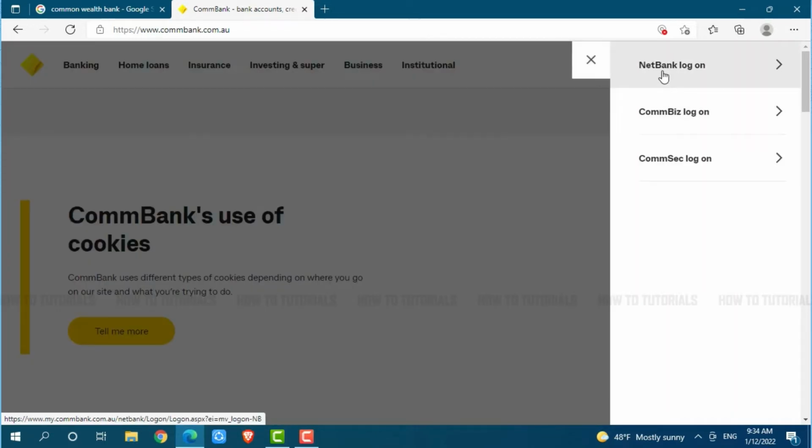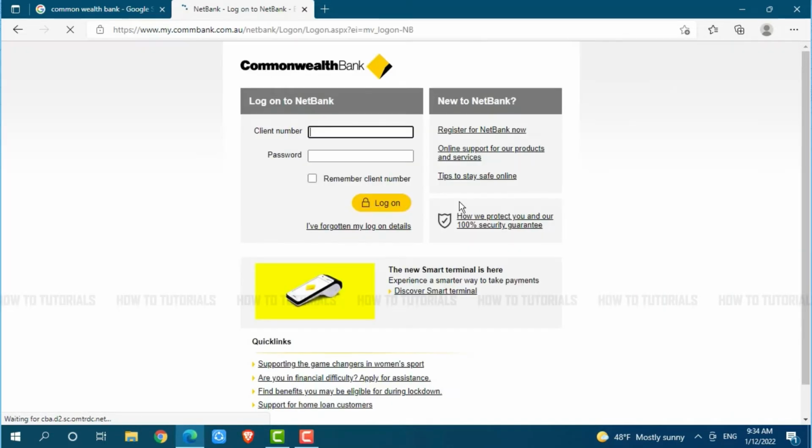Here you need to click on NetBank logon. This will direct you to NetBank, that is online banking. To get logged in, you need to provide client number and password, then click on logon, where you will get directly logged into your online banking account of Commonwealth Bank.